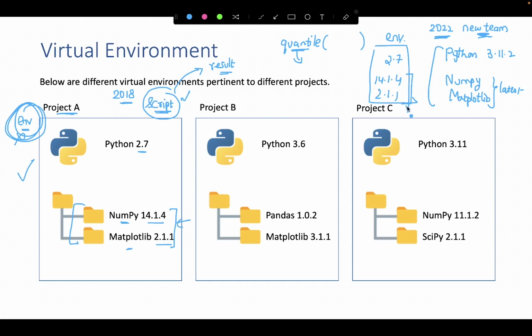So these inconsistencies have to be solved. This can be solved easily by considering the same environment, or by running the script or making changes to the script by taking into account the same environment as the team used in 2018. So that's the whole point of having isolated environments.